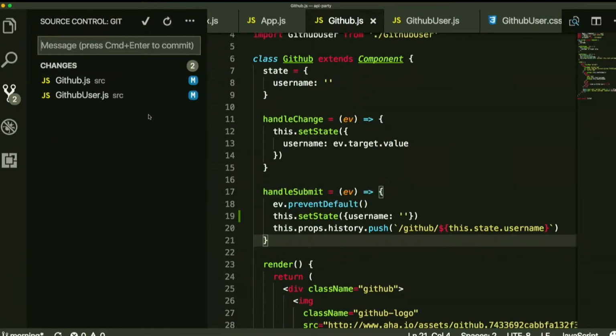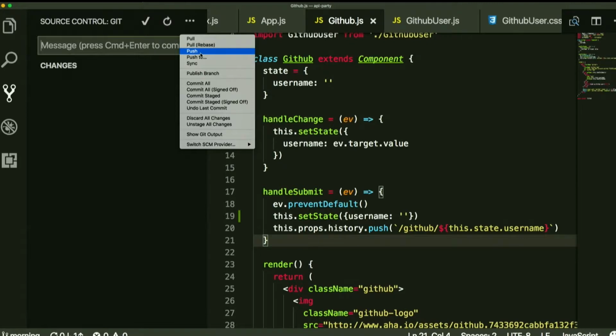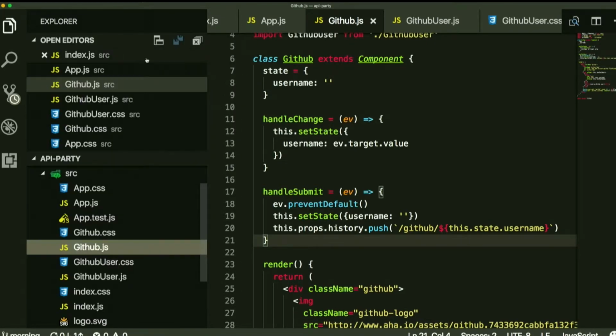So let's see. Pass props to fetch user data explicitly. Clear out text box on submit. So that is where we'll end for class today.